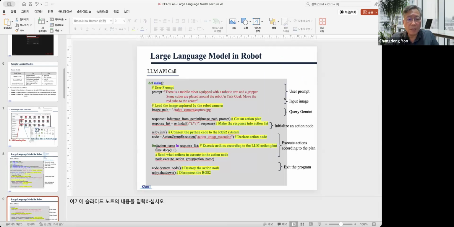Okay. And here's the main program, a little bit more detail. Okay, the prompt might be, there is a mobile robot equipped with a robot arm and a gripper. Some cubes are placed around the robot, and the goal is to move the red cube to the center. And you also load the image in this directory, in this path. And you get an action plan, and you make the response into the action plan.